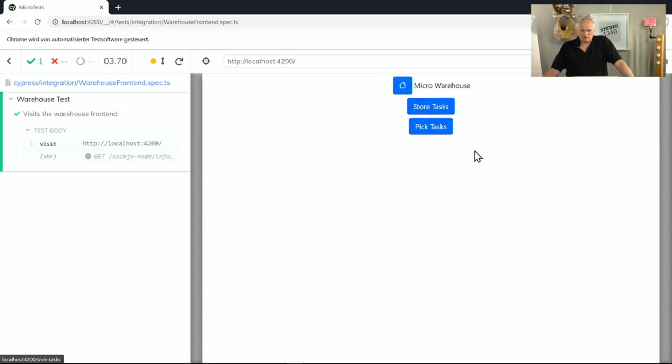So it's actually running here, and it looks fine. And so this is my usual browser. I go back to the Cypress browser, that one. I try a restart of my test. Hey, here we are. Here you see our micro warehouse. And it has a store task, pictures, everything you would like. And here you see this visits our warehouse test with the warehouse front end. This is the very first test step that we have actually added.